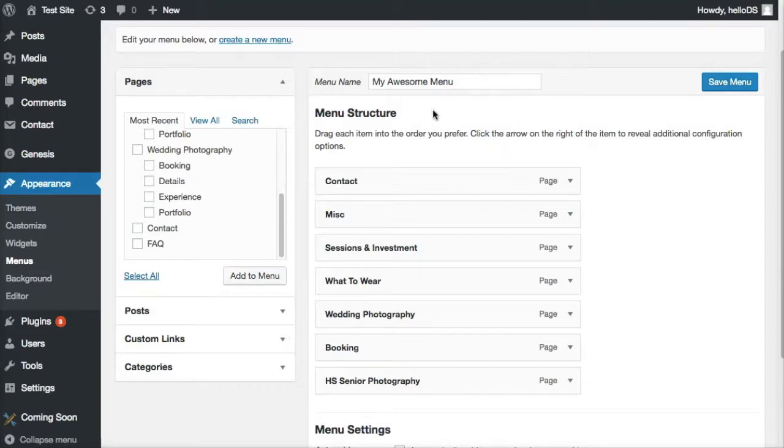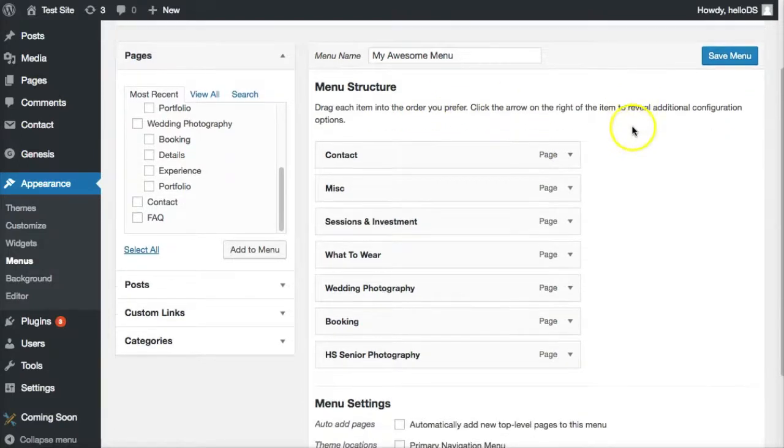Now I'm going to show you how to make a drop-down menu. It's really easy to make a drop-down menu in WordPress. All you have to do is use the same reordering method that I just showed you. Just put them into place.